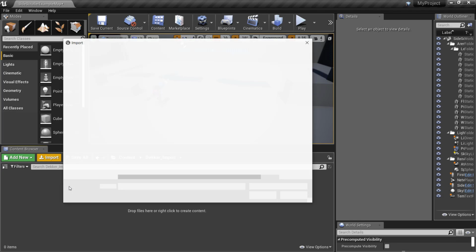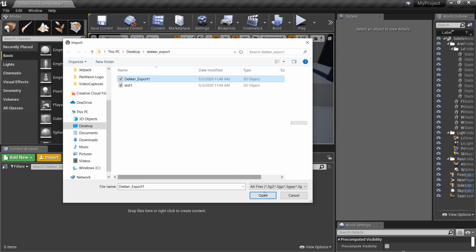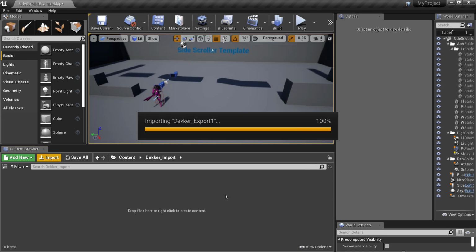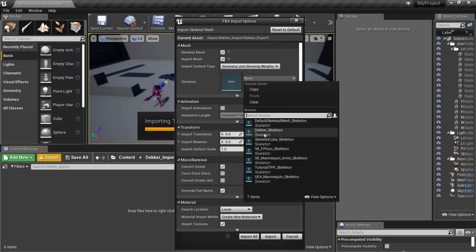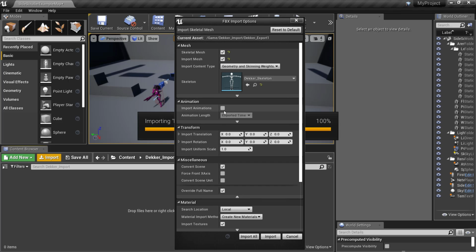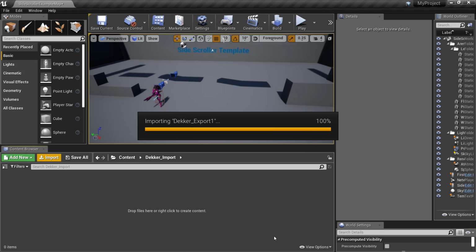So I'm going to go ahead and click import. And there's Durka export 1. We're going to go ahead and hit open. And as this comes in, it's going to ask me a couple of questions. I do want to make sure that I have the skeletal mesh imported, that I import the mesh itself. Here, what I can do is go ahead and grab the Durka skeletal mesh and place it in there. And everything else will be left alone. So you want to make sure up here in this part that says mesh that we're importing, that we're selecting all those options. So from there, we're going to hit import.